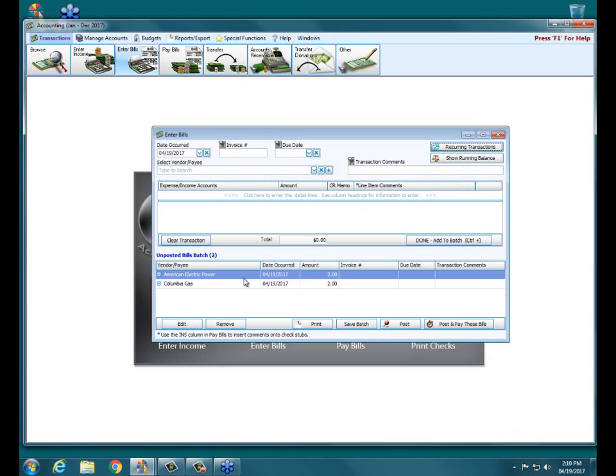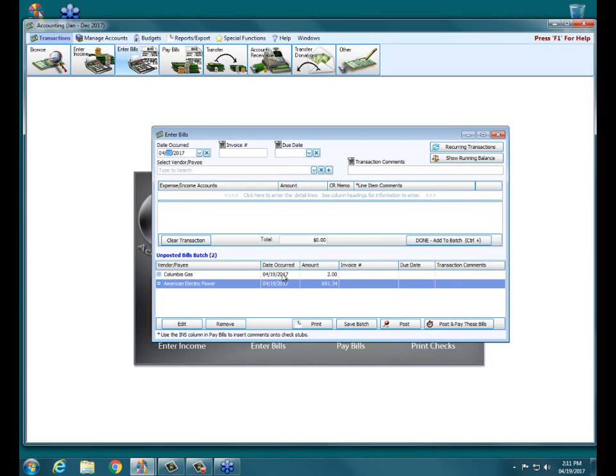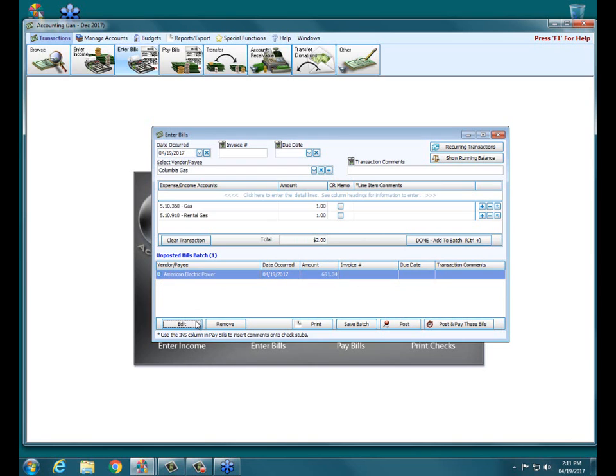So I go, oh yeah, well I've got to enter the amounts for those. So I can simply double click on it and it now moves it up to the top, and I can go ahead and enter the amounts that I want for each one of these particular expenses. I can enter comments over here if I wish, and I can even edit the date, of course. And then when I'm ready, I simply click Done Add to Batch, or I can highlight the one at the bottom and click Edit, and it moves it back up to the top for me to edit again and make changes to, whether it's the date.